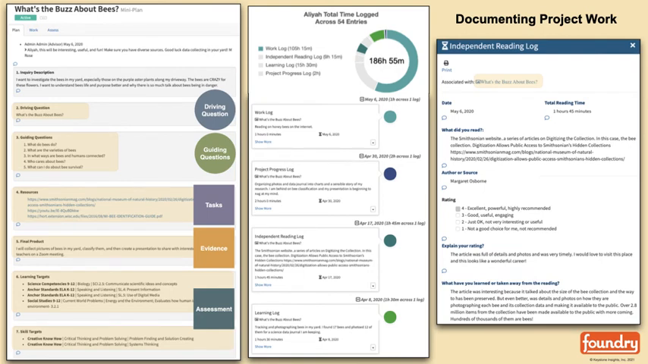Here's a project about bees. I have it here to point to documenting project work. This is documented in Foundry, our learning management software for personalizing deeper learning. And it's on a form that is a gold standard PBL form with all of the focus that is needed to really create that kind of project.